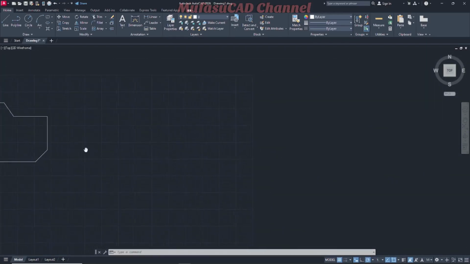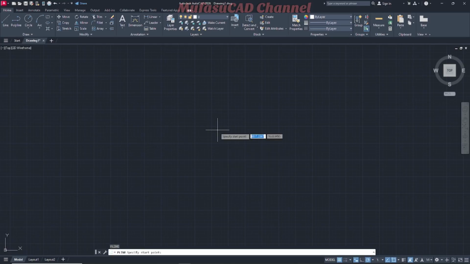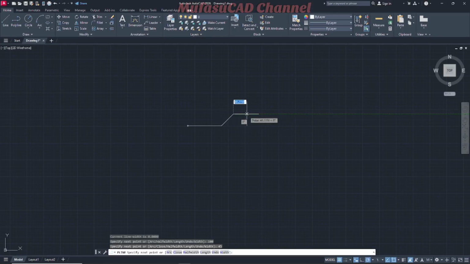To create polyline object, type PL, enter. Specify first point on drawing area. Set length to right 100, enter. Set length 50, press tab button and set angle 45 degree, enter. Press enter to close.